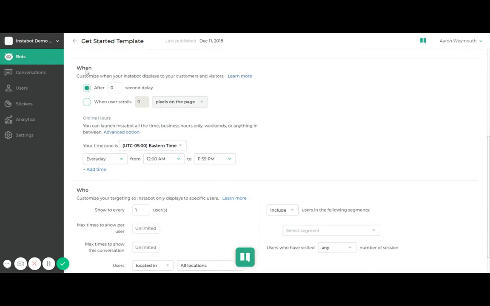When. This is when the bot will display. By default, it comes up automatically, but we allow you to add a second delay for when the automatic launch or persistent button will show up. For example, adding a 10 here means that after the page is loaded, the persistent button or automatic launch will wait 10 seconds before deploying.